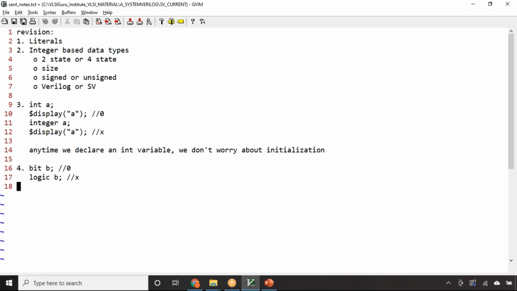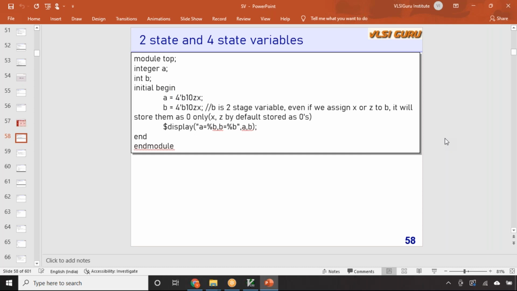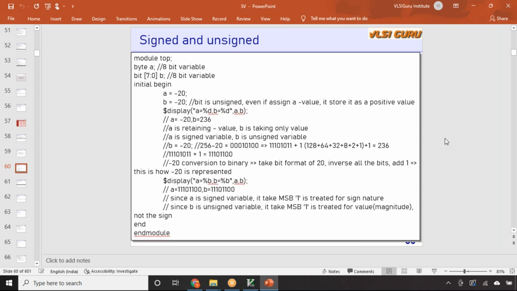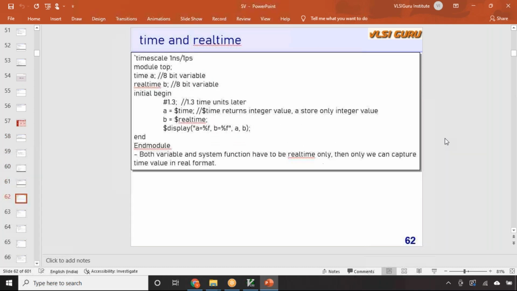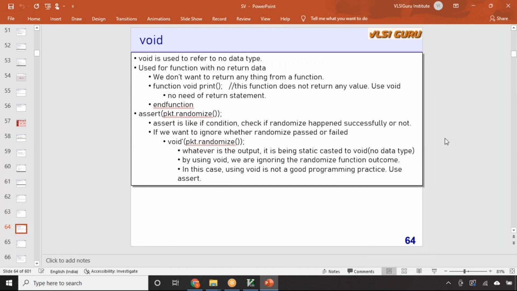Then we have also discussed the difference between time and real time. So various variables: two-state, four-state variables, signed, unsigned, time, real time, int, short int. Now we'll go to the next data type, that is void.